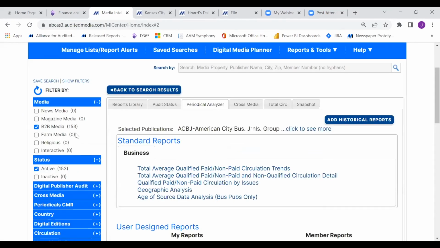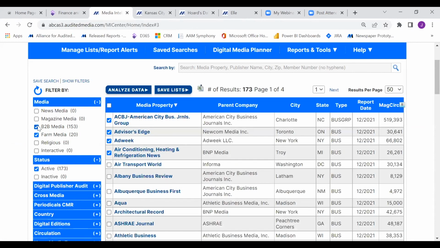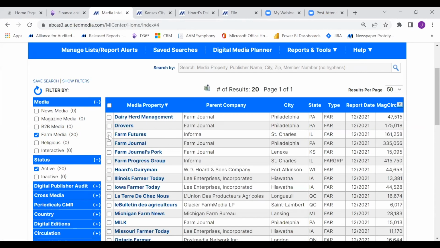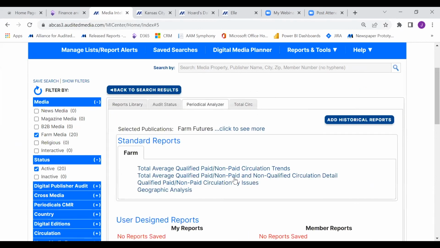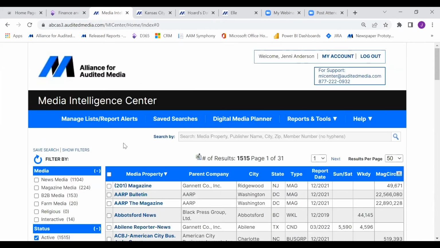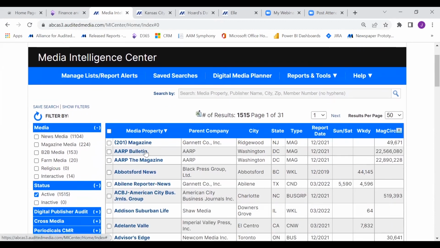Same goes for farm. If you were to pick farm titles and pull those into the analyzer, we do it just the same as every other title. Put a check mark to the left of the title, click Analyze Data, and go into the Periodical Analyzer. So that's how you access your newspaper data, both PDF and download data, and your magazine media, B2B, or farm data. That's always available to you. So that is Mastering the Media Intelligence Center in 30 minutes.